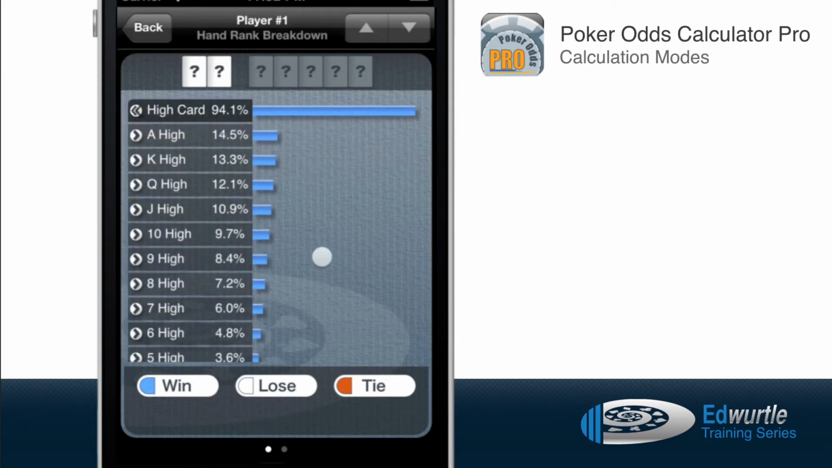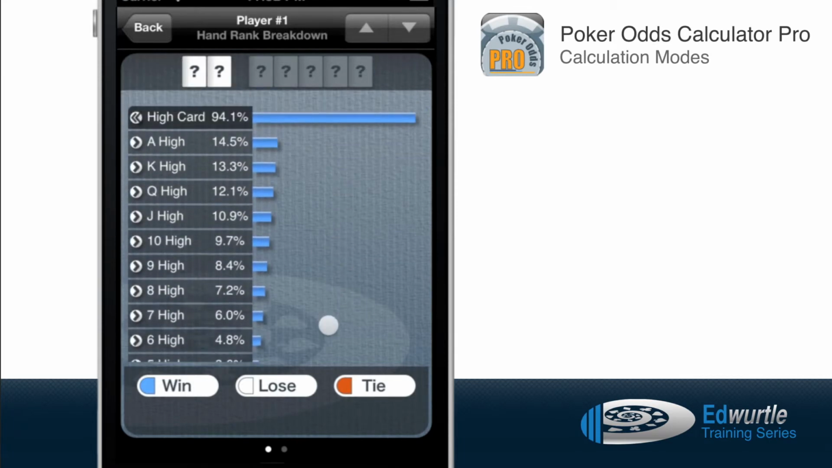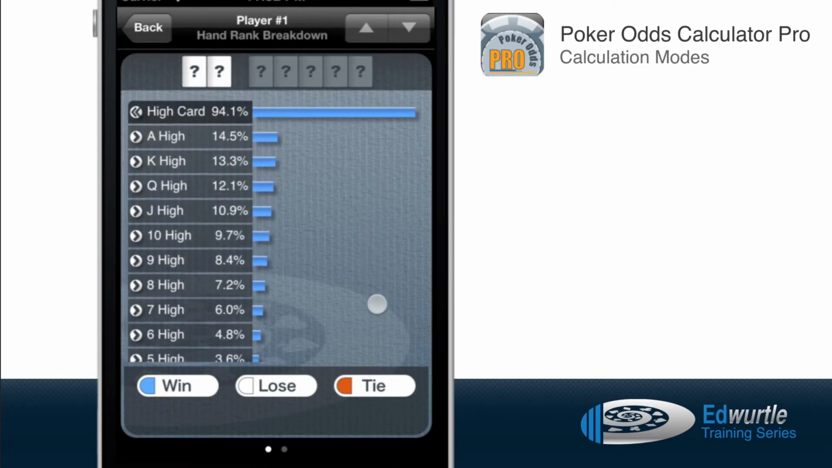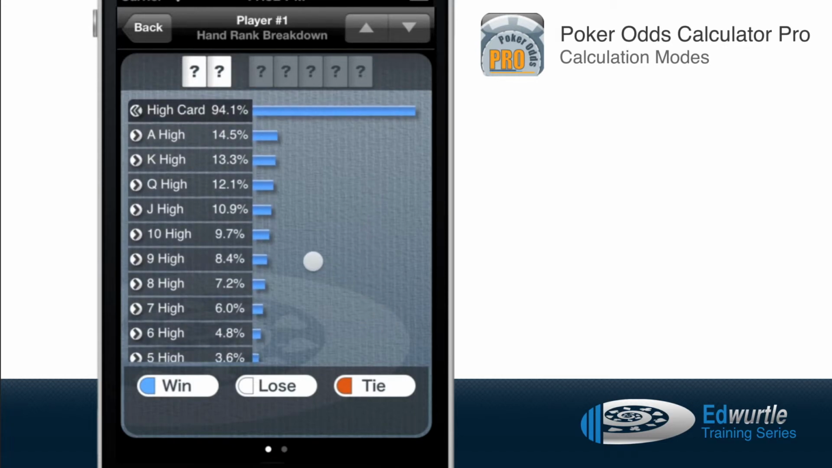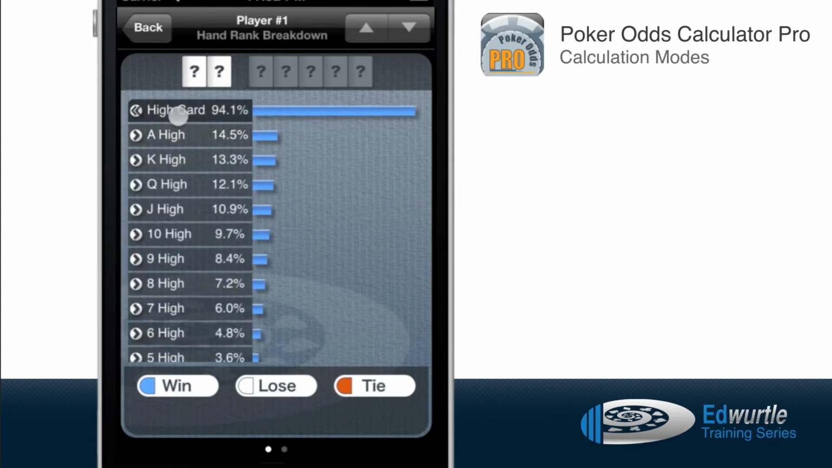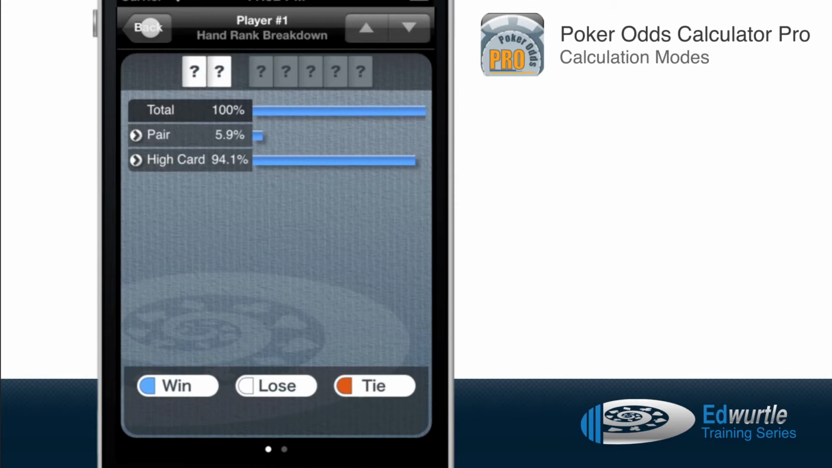And you can actually dive into the high cards. 14.5% of the time you'll have an ace high pre-flop, which the first time I calculated this, I thought that was kind of high. I didn't realize that's how often you have an ace of some kind in your hand, 14.5% of the time. So that's kind of interesting.